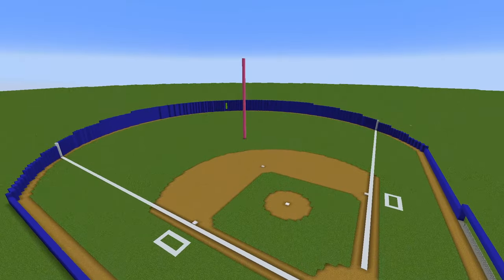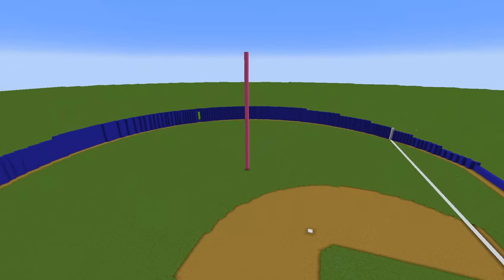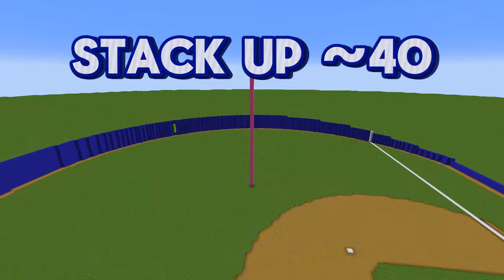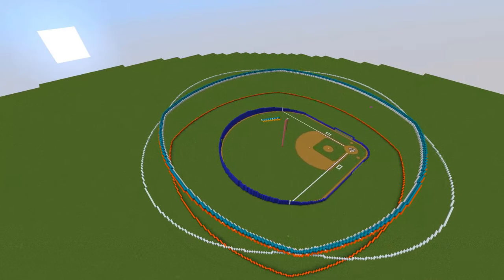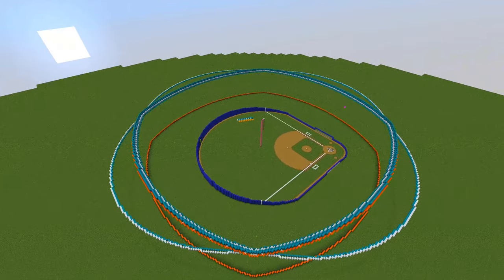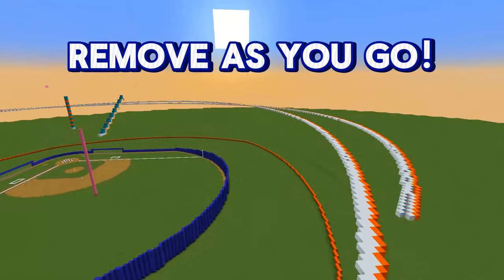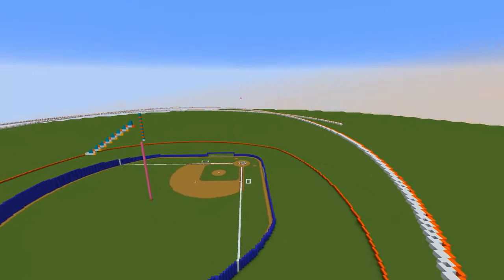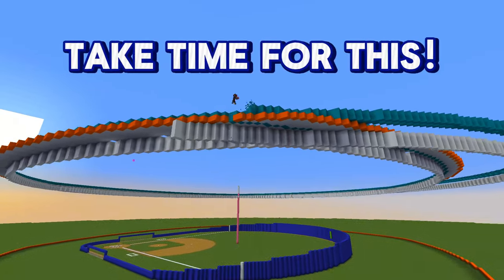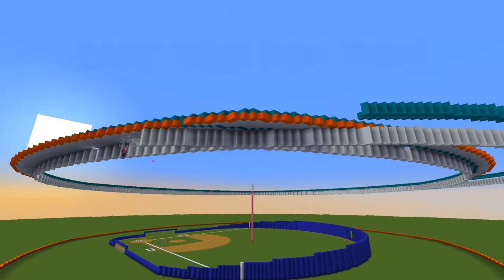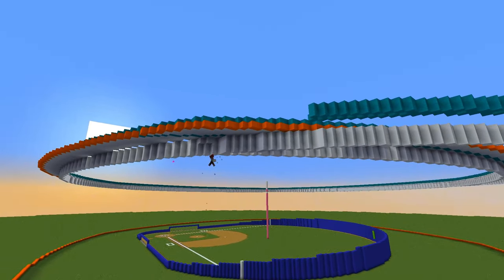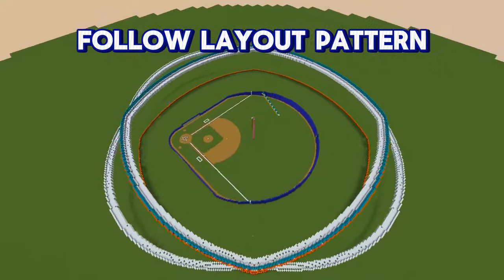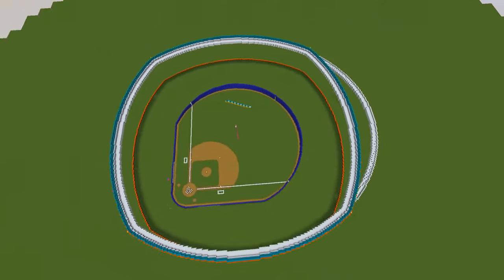Since we're building an upper deck and not the ground level, go ahead and stack up about 40 blocks. Start making your circles alternating the radius numbers. I highly suggest to remove the sections as you go. Trust me, it will be a pain in the butt to do later. Take your time to carve out underneath to match the pattern, as this will be seen from below. Following the layout pattern and removing what we don't need as we go.